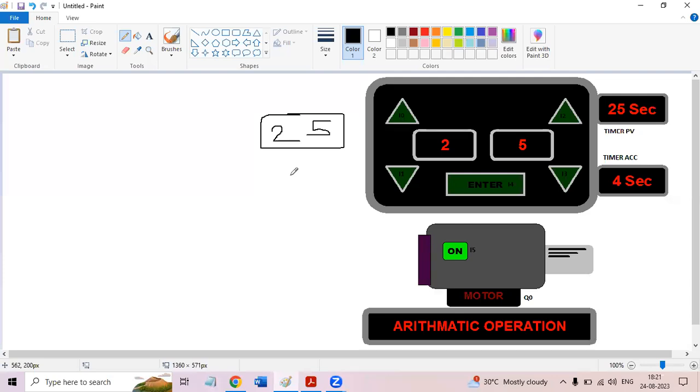Okay. Now the value you got here, calculated value, that value will be sent to the preset value of timer. Preset value of timer. And when you press another push button, that is I5, when you press this motor will run for this duration. What duration you have fixed, for that duration, it should work.